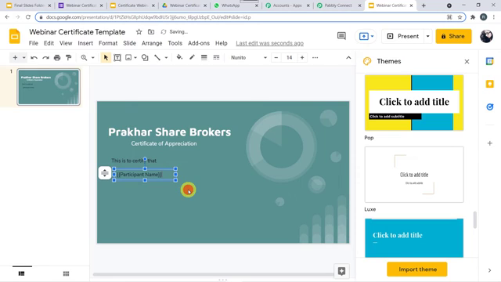Okay, we will adjust all those text boxes accordingly. First let us type all the text which is required, and one more text is required. "Has successfully completed the webinar on stock market." Okay, and let's give the full stop. And I'll just adjust this text box. Has successfully completed the webinar on stock market.